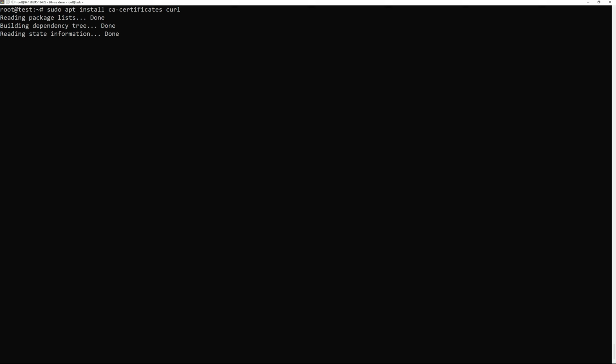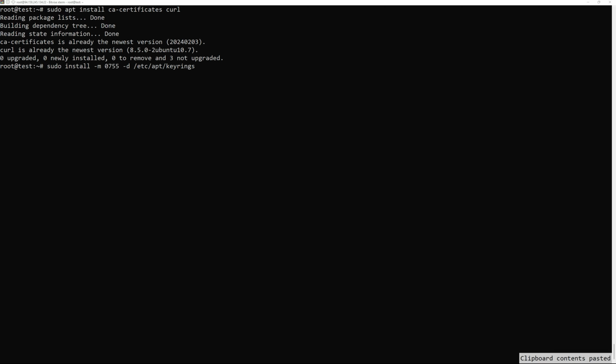First, we need to install Docker. Run the following commands to create a directory to store the GPG keys for Docker, download the GPG key and install Docker itself.